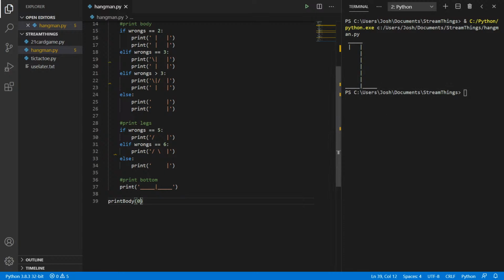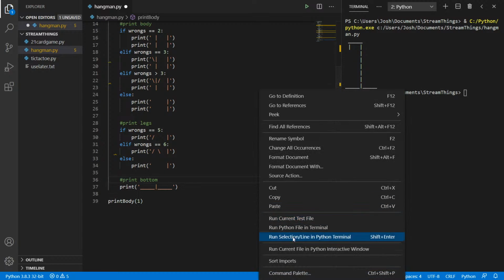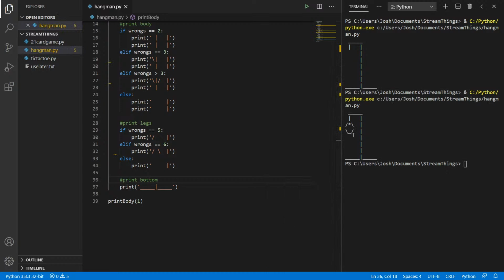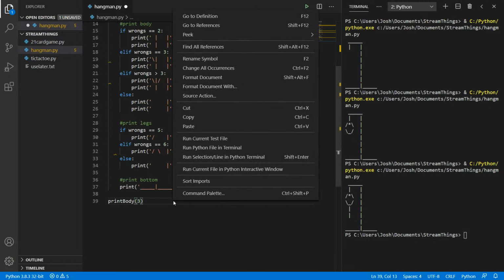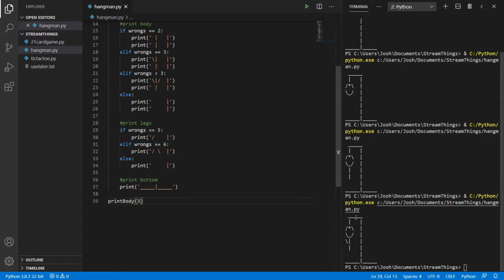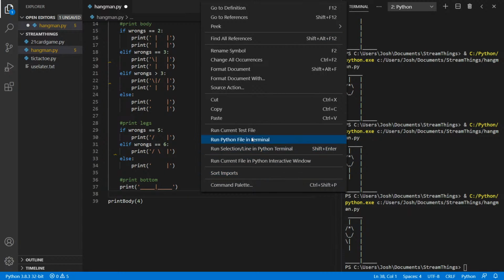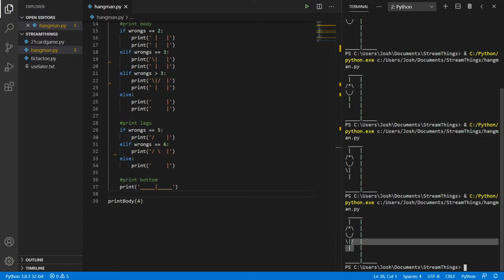So let's try 1. Let's run. There you go. We got the head. Nice. Okay, now let's do 2. Look at that, the body. That's great, this poor guy. We got 3. There's an arm, the left arm. Nice. 4. There we go. We got the right arm.